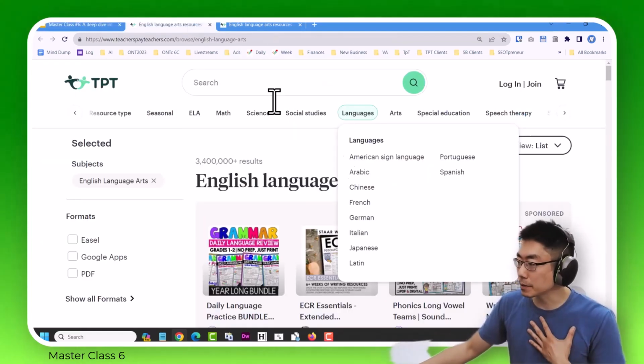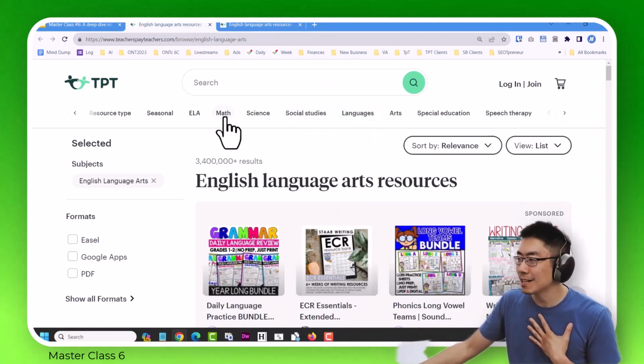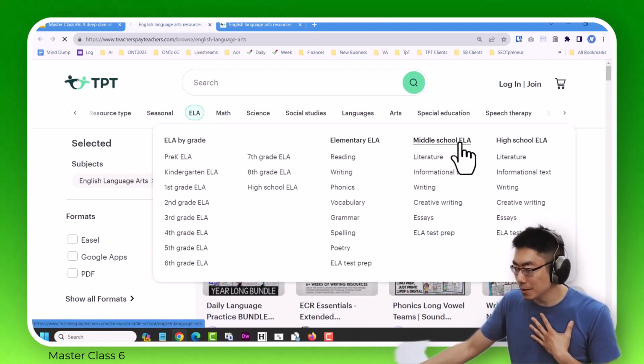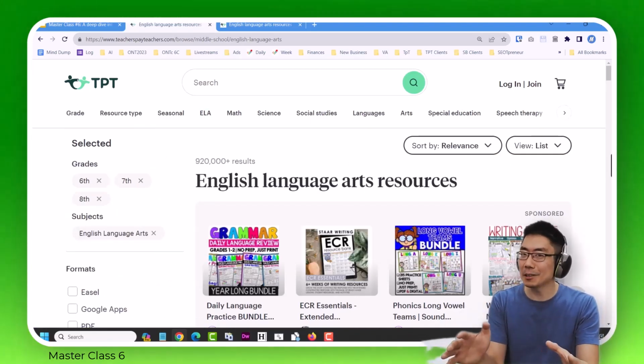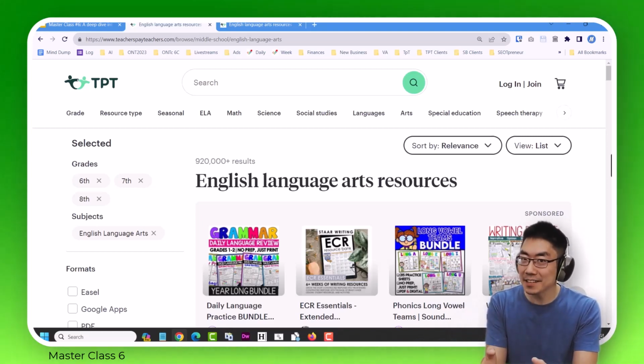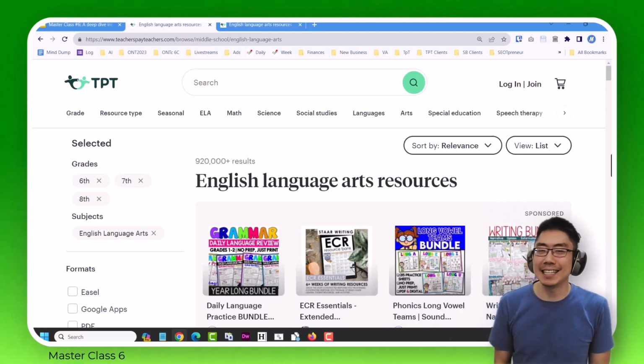But for me personally, I would love to only buy ads for English language arts middle school. That is all I want to buy ads for. But because I can't narrow it down to middle school, I have to compete with the millions of TPT sellers who are trying to get into the elementary spot.